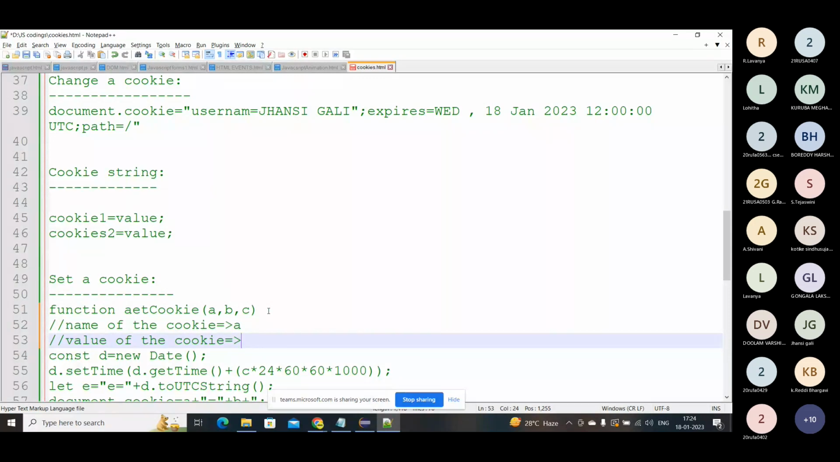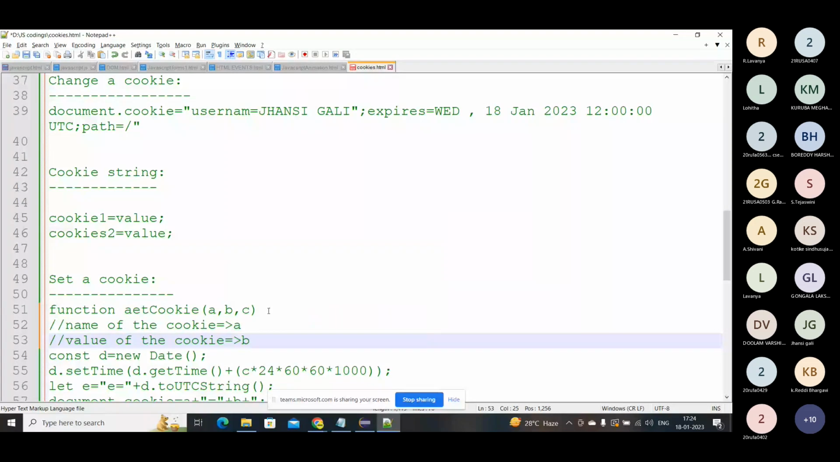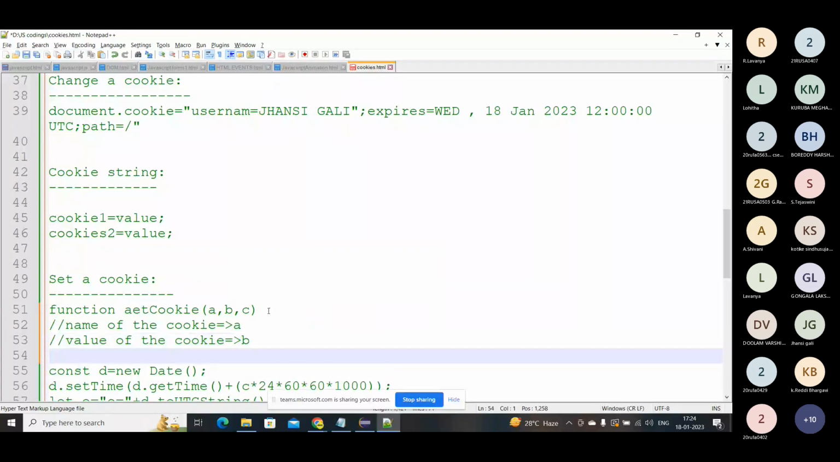So it is called as B. I mentioned it as B, and the number of days until the cookies should expire. Okay, so what is the exact date? That is called as C.